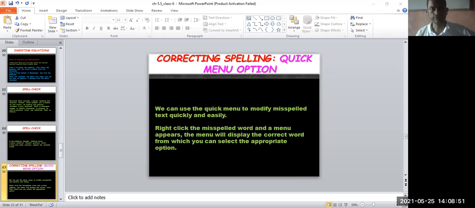So this is the option we have. Here are the options, and you can just replace it with this. So you can see it disappeared.